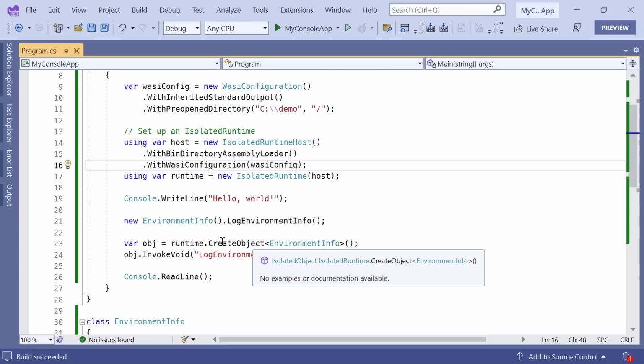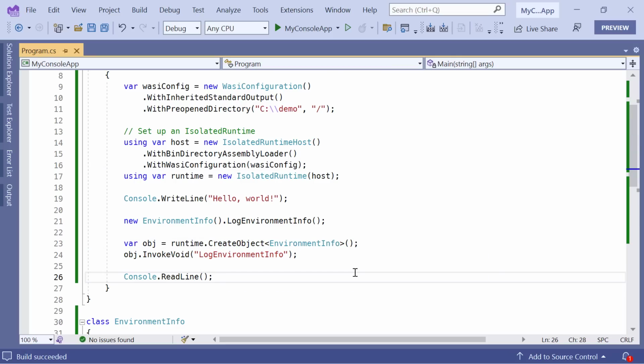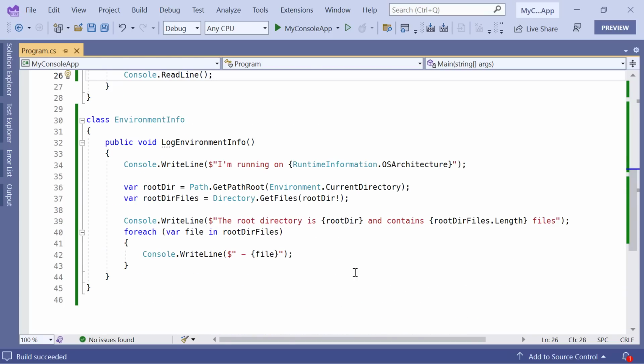Great, so we can create objects in the isolated runtime and call methods on them. That's all very well. We can also do things like passing parameters to them and getting values back out. But actually, there's an even simpler way of doing all this stuff. So let me show you.